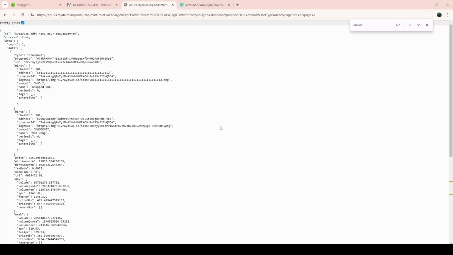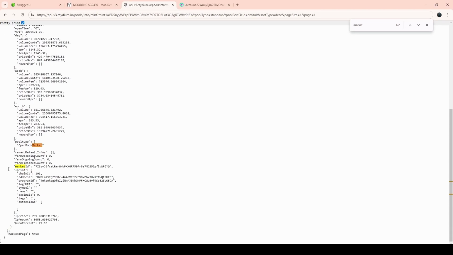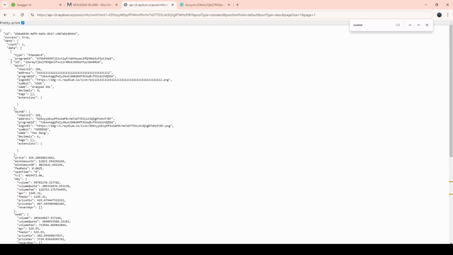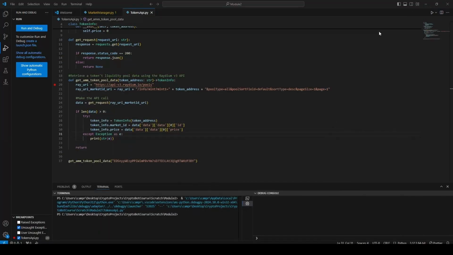All right, just want to clarify one thing. The market ID that I'm trying to get is this right here. It's not the one down here. This is something else. This is the OpenBook market ID. So just want to make that clear. But that's what I'm doing in the code, and that's what I'm getting.